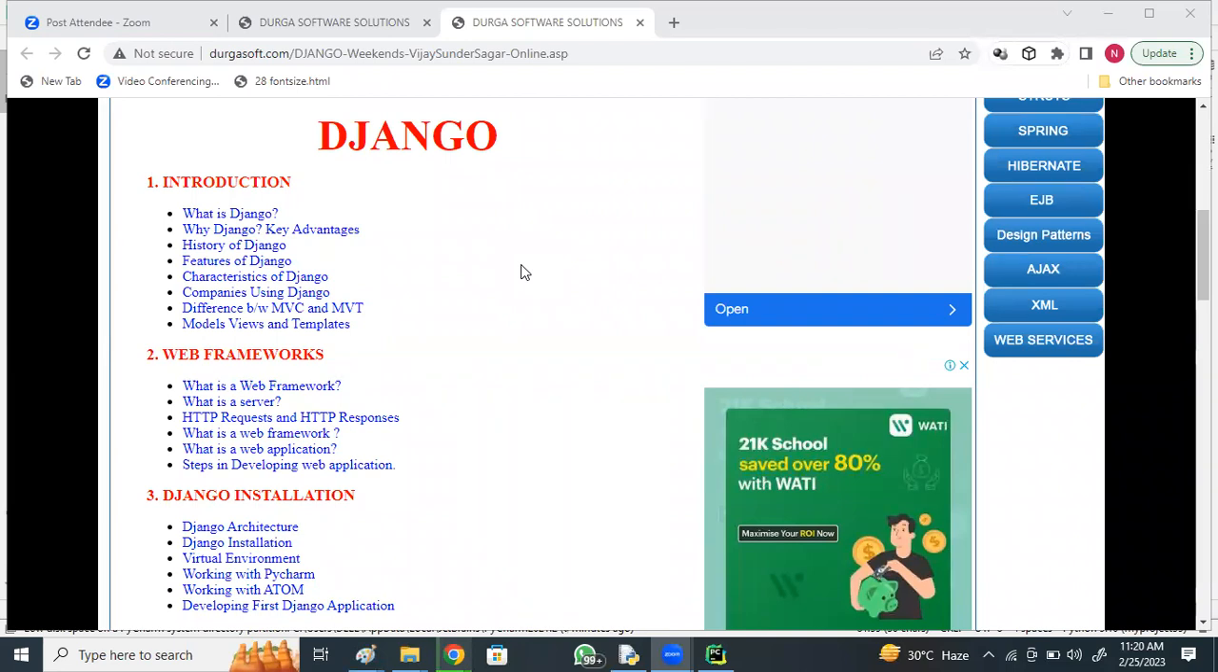What about the security perspective? How can we secure our web application in the Django framework? Yeah, security related also, we have got, I'll be discussing those things.